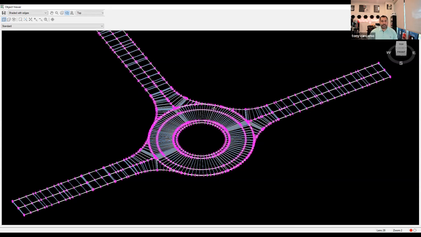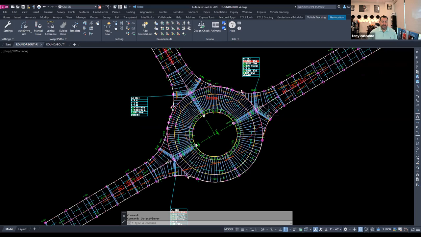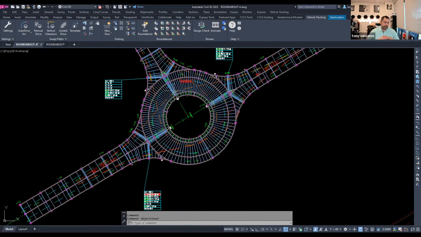But yeah, so you can see it is dynamic. Right now, I don't have a profile. Notice you have alignment, there's no profiles, but if I had a profile, it would start designing this roundabout and building the surface for this corridor.